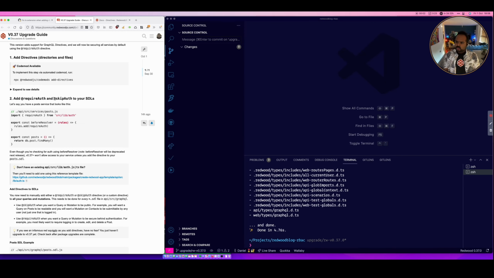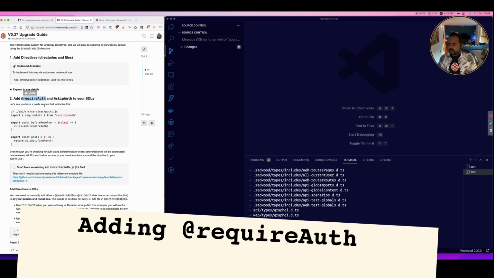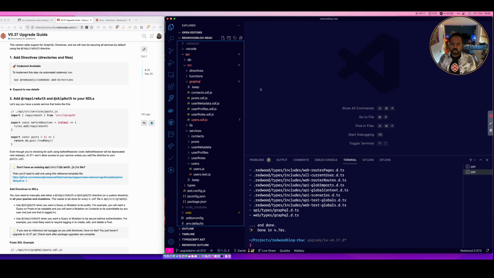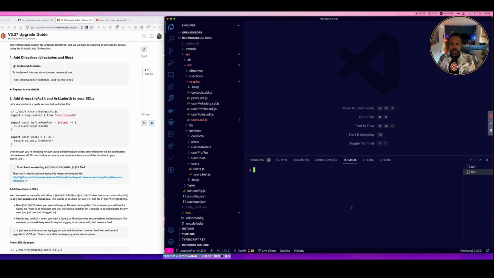Now let's do the manual step of adding requireAuth and skipAuth directives to our SDLs. What I'm going to do on this project at the moment is show you an example of how to do one, and then after we do the upgrade, we're going to do the rest, because personally I prefer the warnings that we get afterwards. So I'll show you how that works, and you don't have to get everything right as you upgrade. You can always test it at the end.